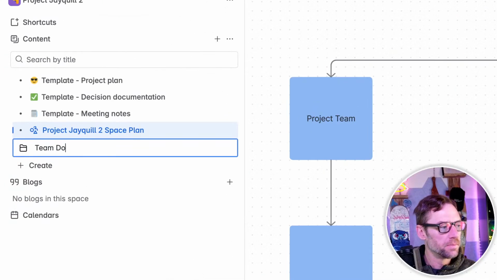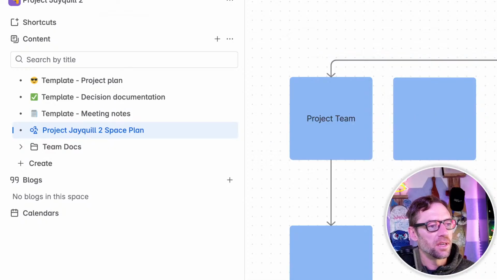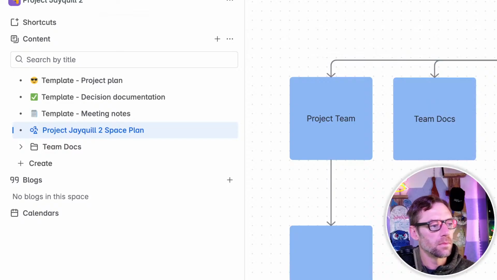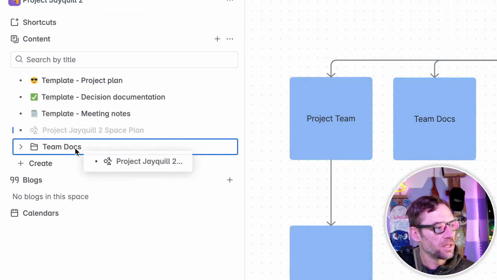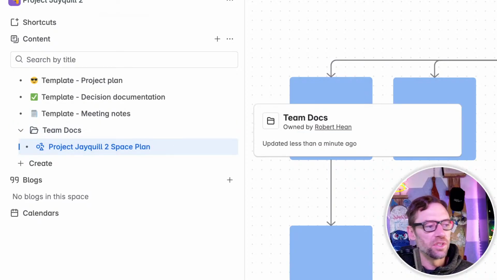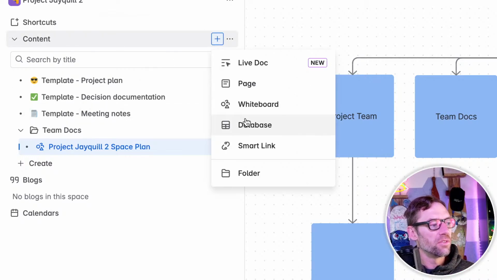Zoom in here. And so now I'm starting to build out that structure. And I really should say team documents right here, shouldn't I? There we go. And then I can just click and drag and drop this. And now I'm starting to build that organization. So I'm very quickly going to add in some more folders for this information.